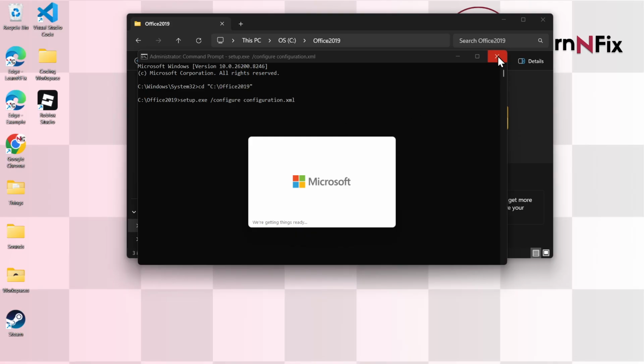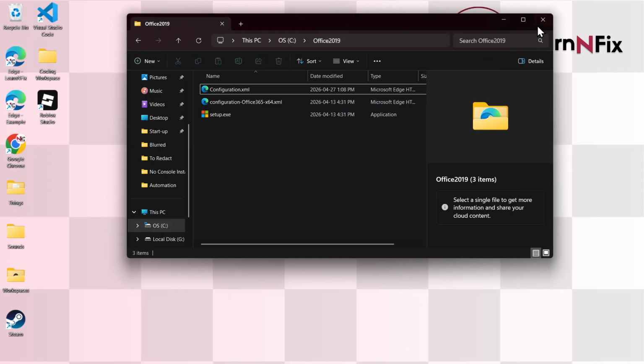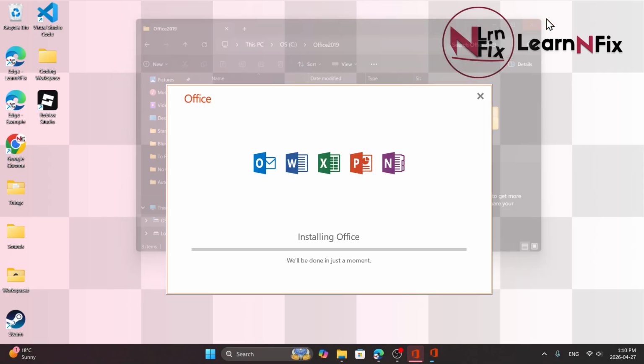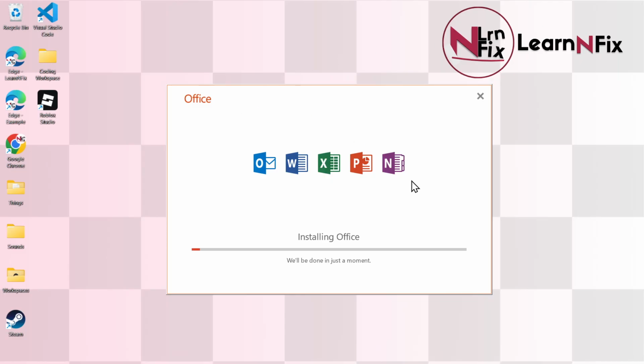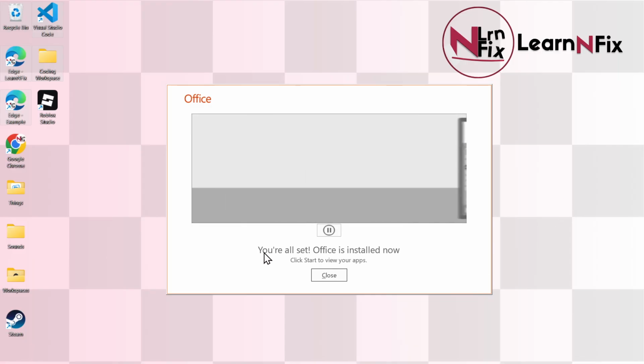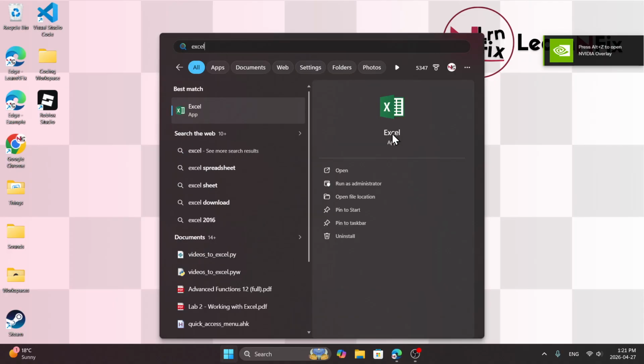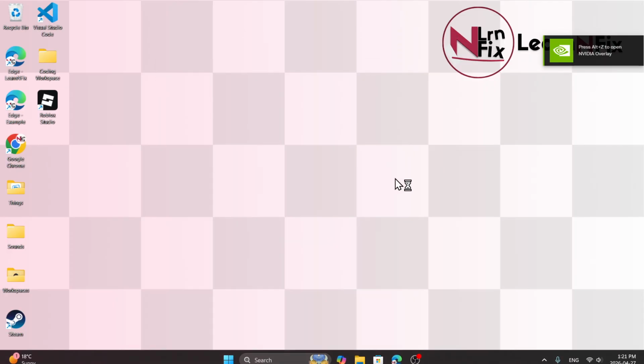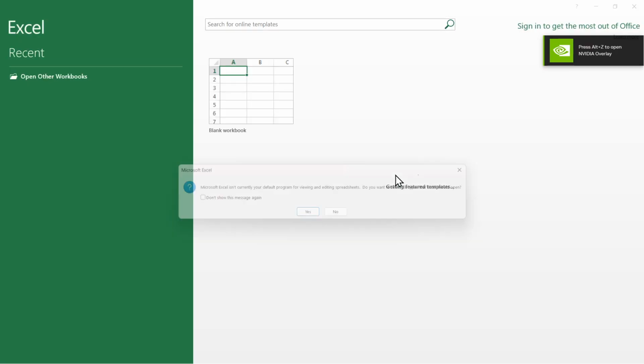You can close the command prompt, you don't need it anymore, and you can close the folder. And as you can see, the installation is starting. And once it's done, you're going to see this message right here, so you can just close. And once you search for something like Excel, you're going to be able to open it and use it. So that's about it for this video.